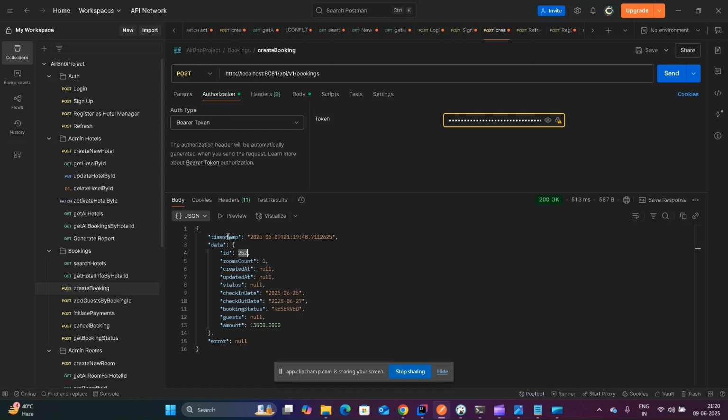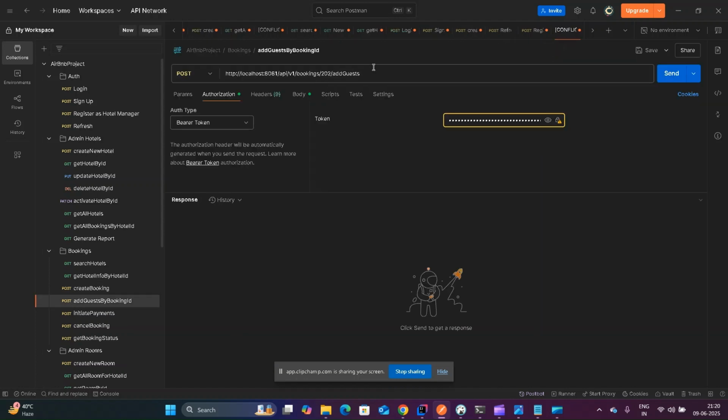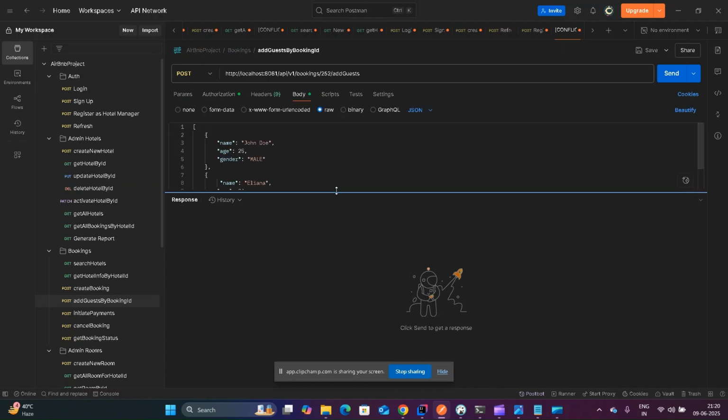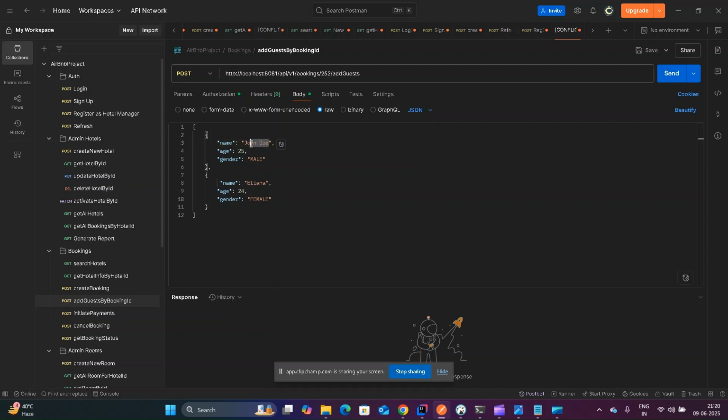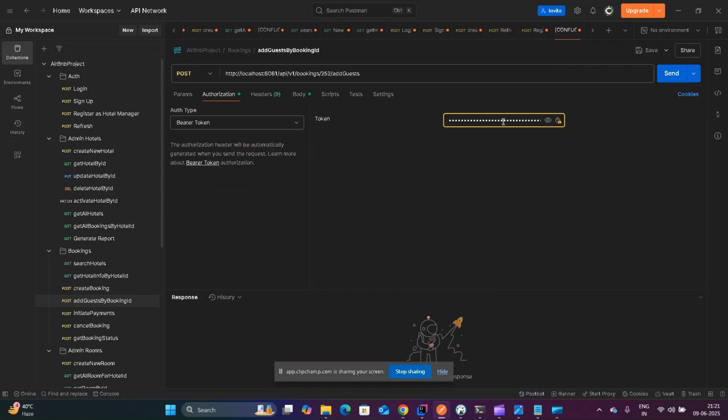Now, once we have initiated the booking, we will be adding guests in this booking. So for booking 252, we will continue and add our guests. We can create something called Ram and Sham. This will be Ram, 25, male, and then we will be having Sham as well, male. Okay, so let's go ahead and pass the authorization token as well and add this.